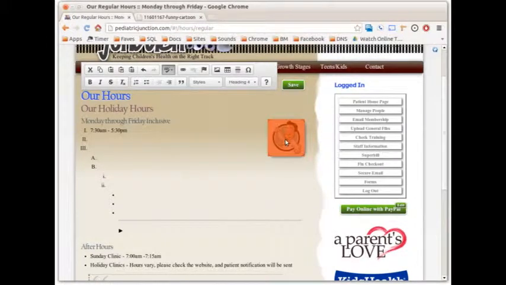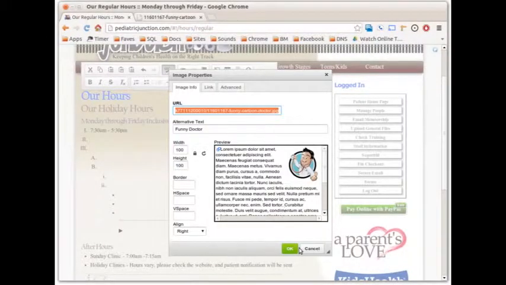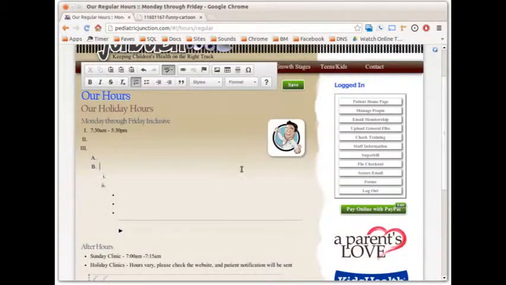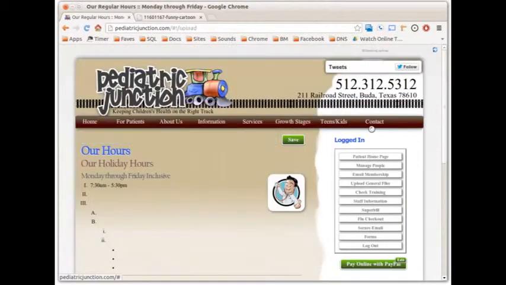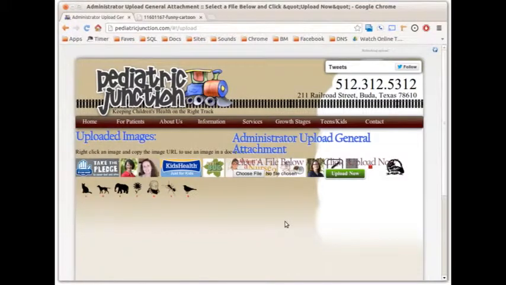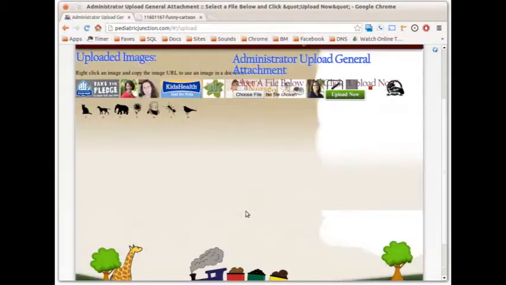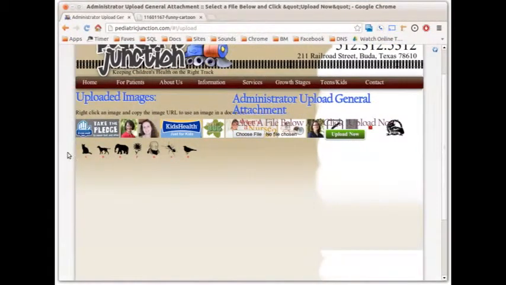Now I'm going to show you how to upload your own image, because you don't want to be using images that other people have. So we're going to just cancel this, and I'm going to go to the Upload menu. Now, I don't believe it's available for this. Oh, yes, it is. There it is. Upload General Files. Now, I click that, and you can see that there's a whole bunch of images that have been uploaded. Some of them that probably shouldn't be in there.